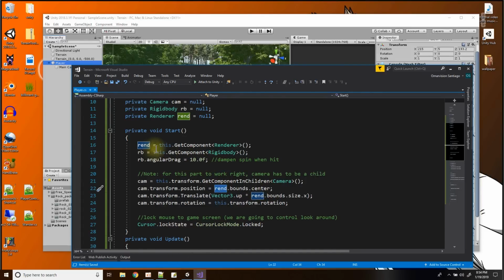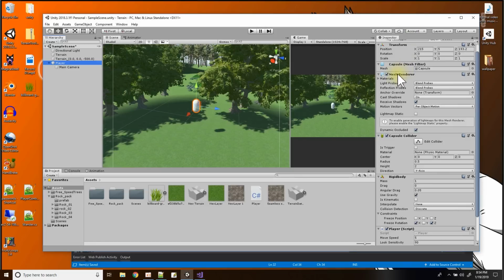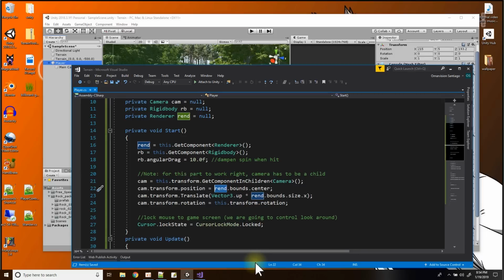So that's how come I get the component renderer. And even though it says renderer and this is a mesh renderer, the mesh renderer is a renderer, and it will find it when I use the word renderer over here. And the renderer, like I said, it knows just where it draws a picture of our player. And here it gets the center of the player, and it makes the camera equal right in the center of the player. But we don't want the camera looking out of our belly.